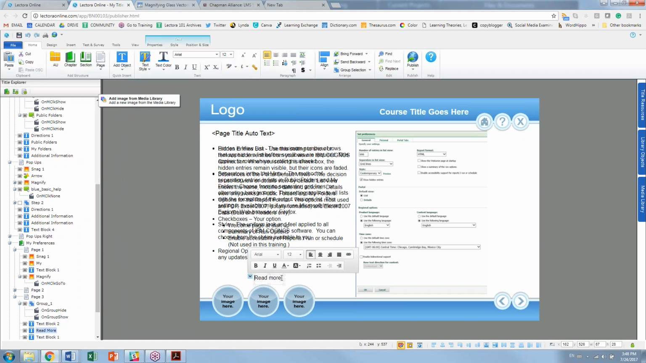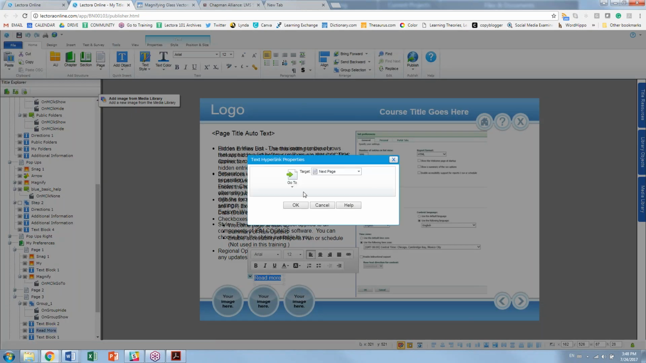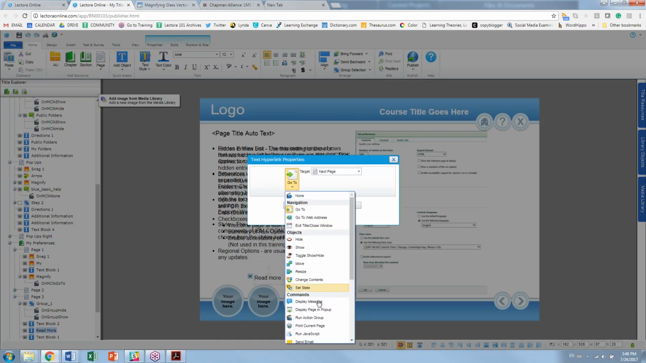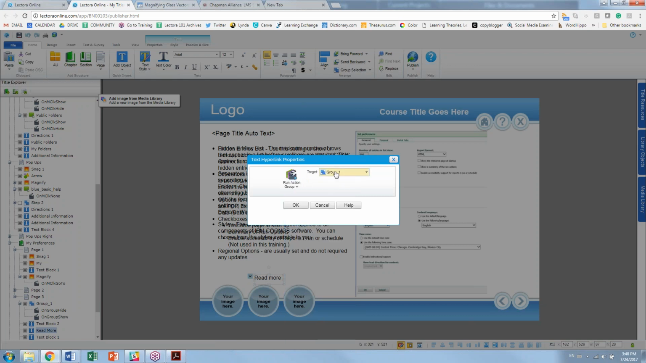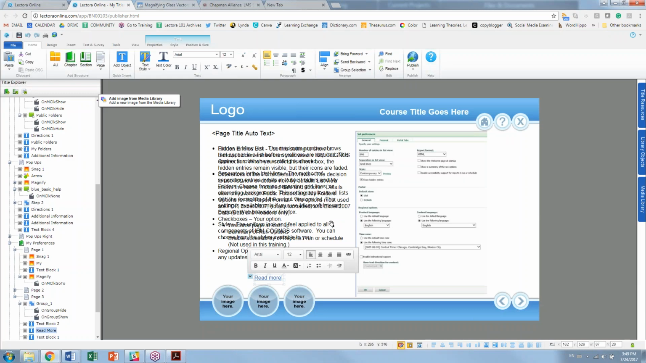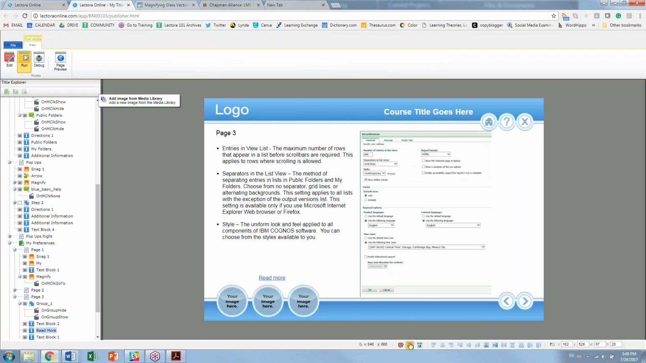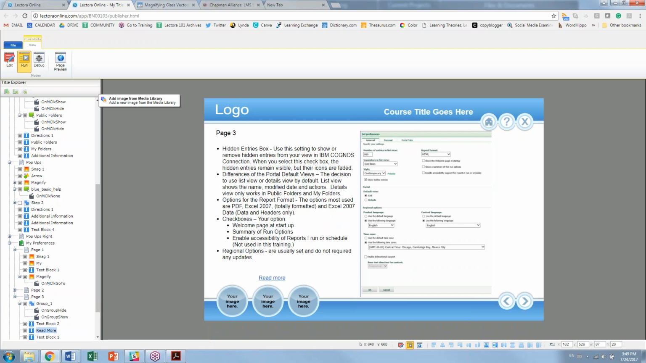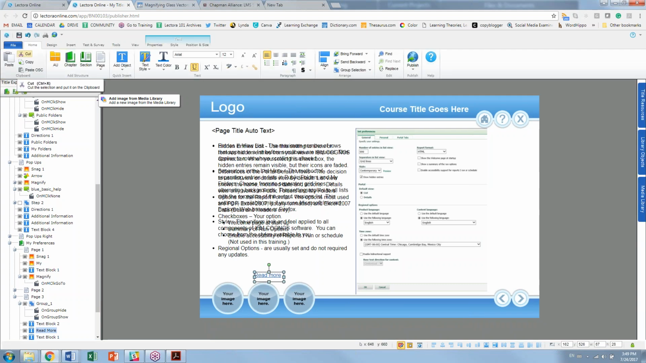So now I can go ahead and apply a hyperlink to this. And it's going to be to run an action group, which is the group that's on the page. So if they got on here, they'd see the first page, and then you go ahead and tell them to read more, and here's the second page worth of content. That's one way of kind of showing that kind of information.